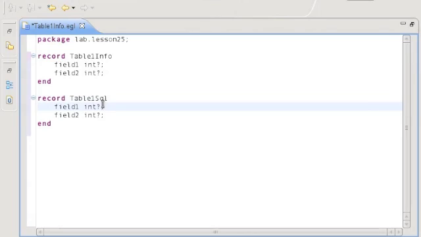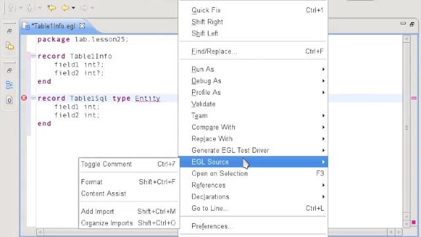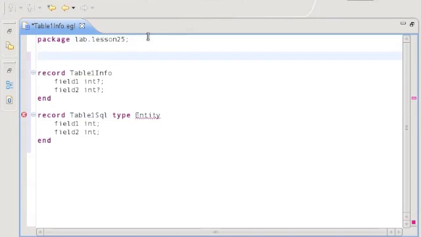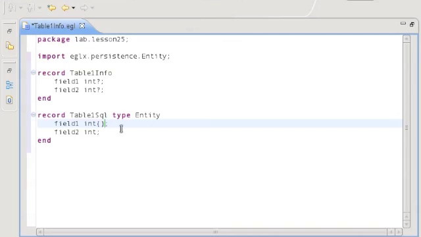In this lesson, we're going to be getting the contents of table 1. So we'll need a record. We're going to create two records, one for the SQL and one for converting the SQL so we can display it on the screen. So the record for the SQL, we're going to put in type entity. Now if we do organize imports, it doesn't resolve the word entity, but entity is under EGL+X.persistence. So it's EGL+X.persistence.entity. Now the record is of type entity.